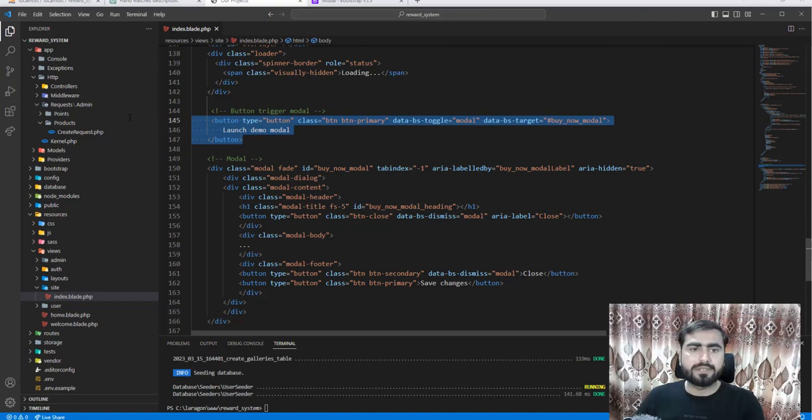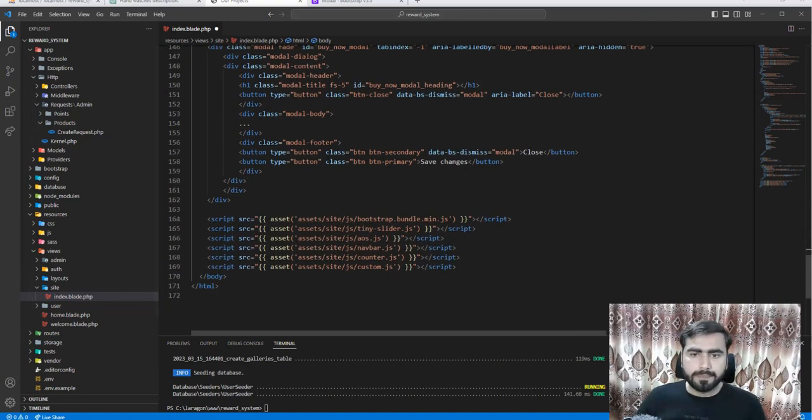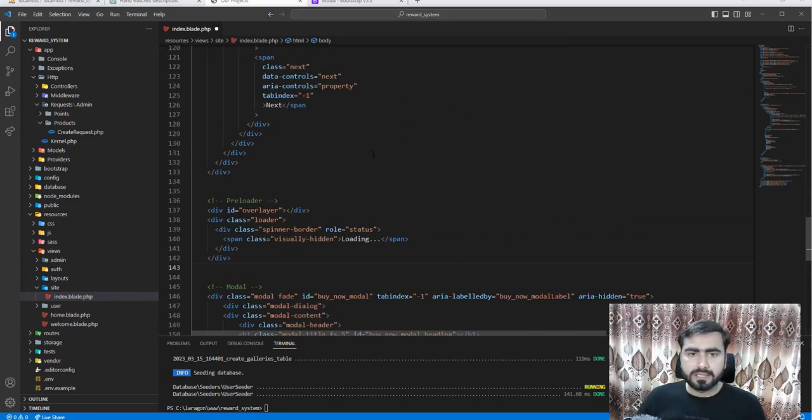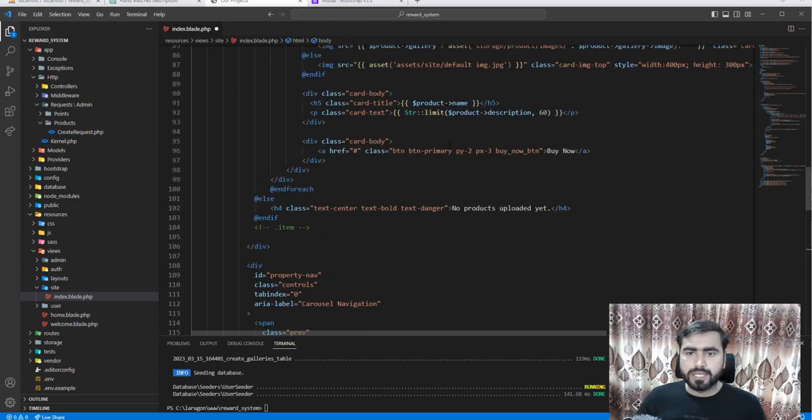I'm going to remove this button. I will use this buy now button, which is added at the top, to open this modal. So when someone clicks on this buy now button, right?